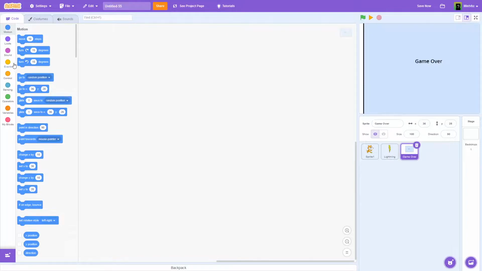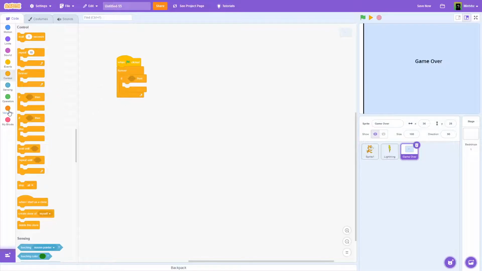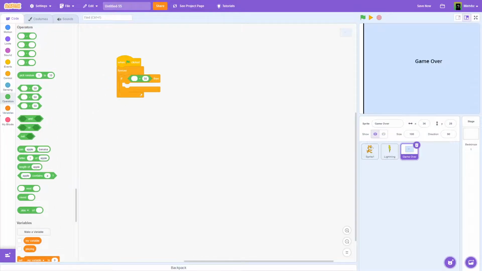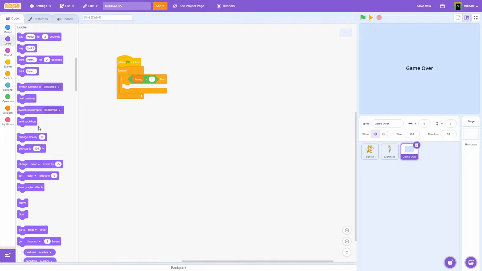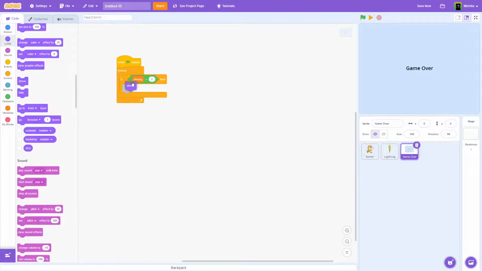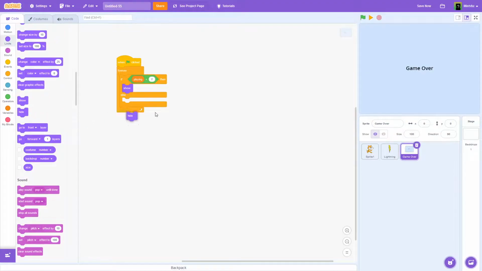Now what we can do is this. We can say when flag is clicked, forever if playing equals false, F for false, you can either switch your backdrop to the game over screen, or you can show your sprite. And actually, I'm going to do an if then and else for this case, because whenever playing becomes true again, we want this sprite to hide automatically without us having to tell it to do that.